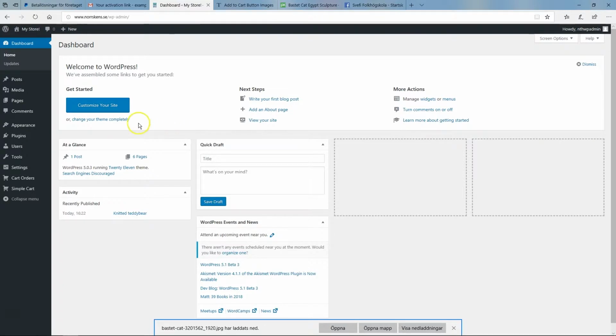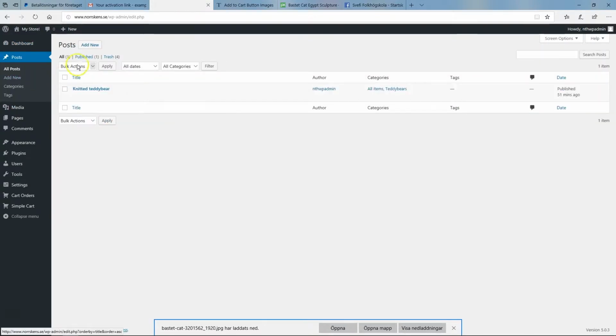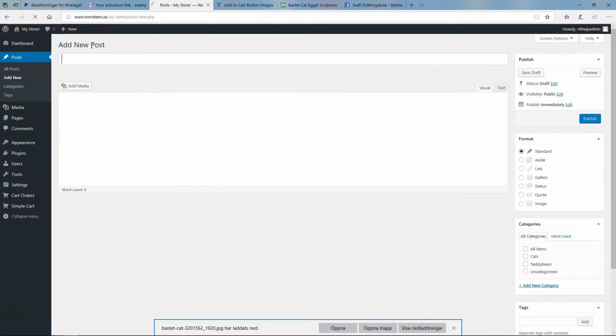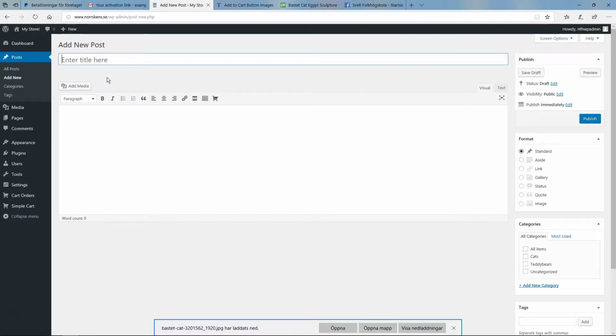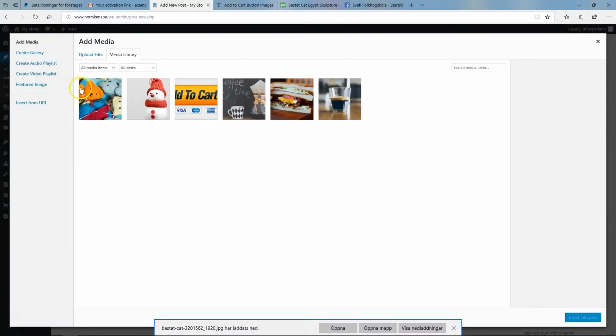So, to make a new item, go to Posts, click on Add New, and you get to type in a new post in your store. I name this new post Cat Statue, with a capital S. Then click in the message area. I click on Add Media to add the picture.